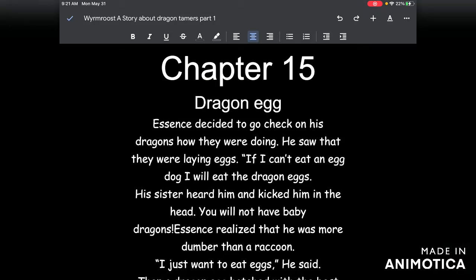Essence decided to go check on his dragons and how they were doing. He saw that they were laying eggs. "If I can't eat an egg dog, I'll eat the dragon eggs."